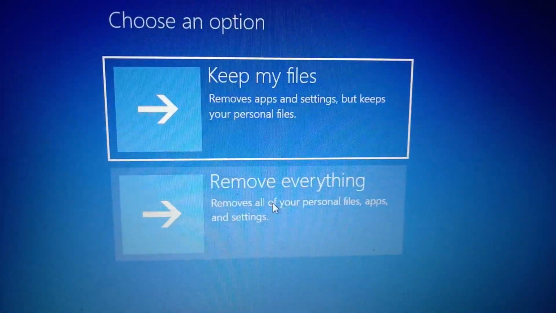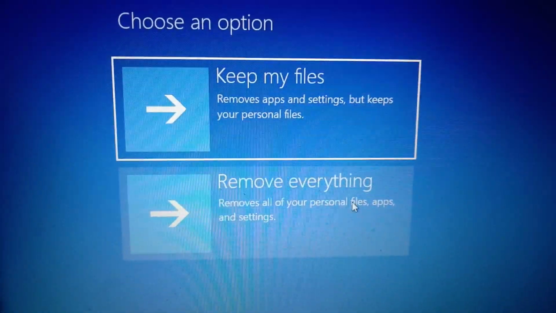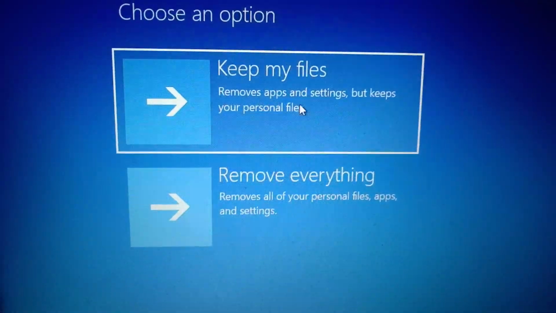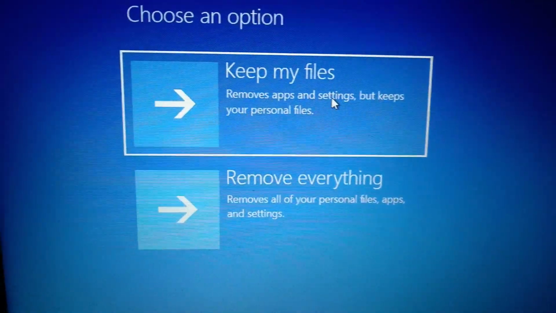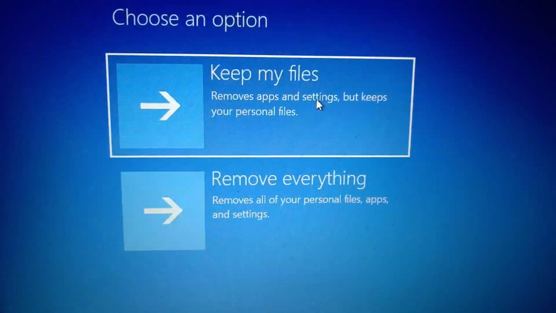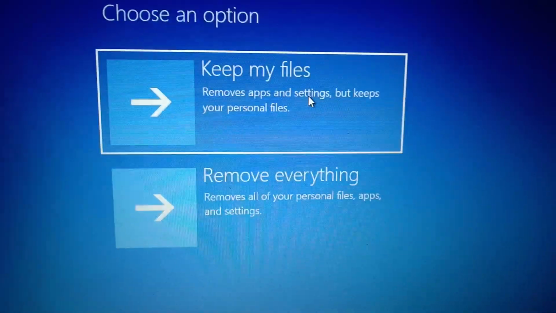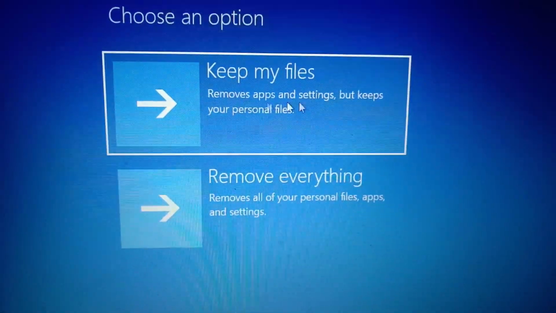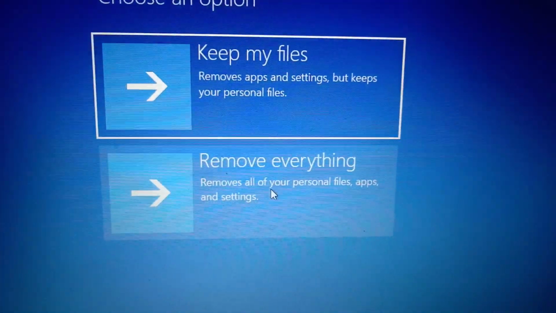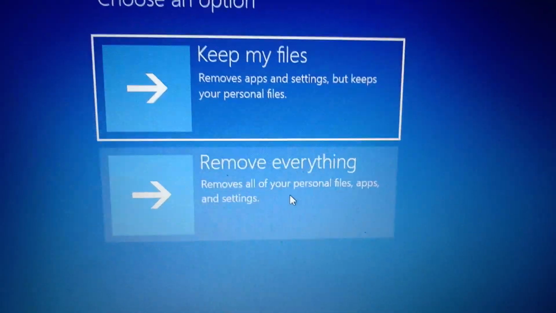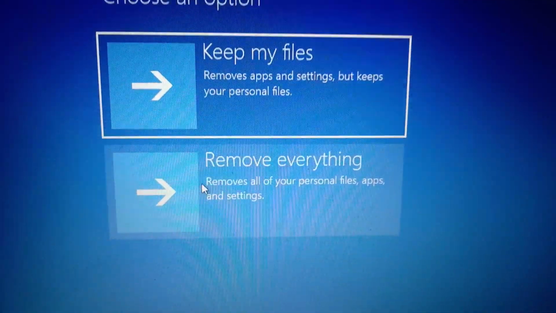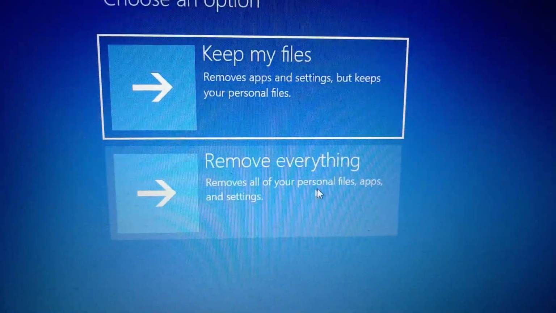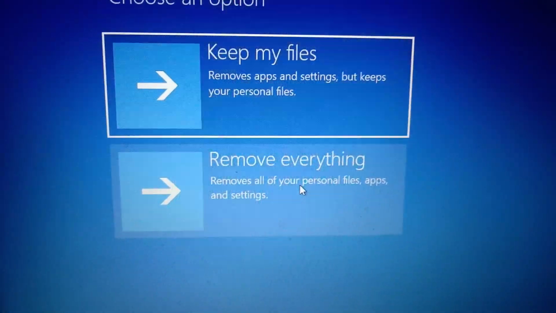The second option is remove everything, so you will lose everything and then you have to start it from scratch. Now the first option may not work because once you select this option it will be asking you to select your username, then enter the password. Since you don't have the password or PIN, you will not be able to select the first option. So in that case you have to select the second option which is remove everything, but you will lose all your data, everything on the computer, and you have to start it from scratch. So it will be like a brand new computer.